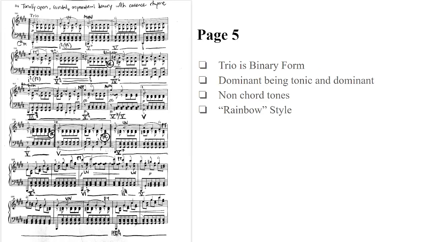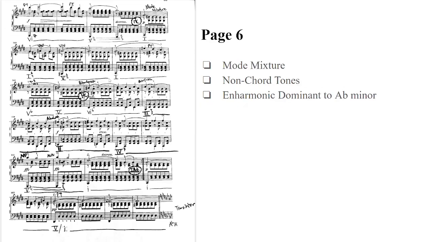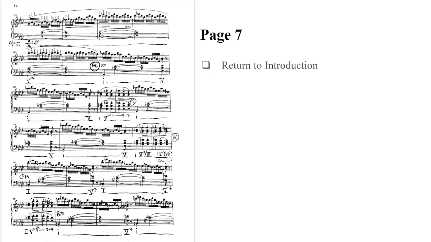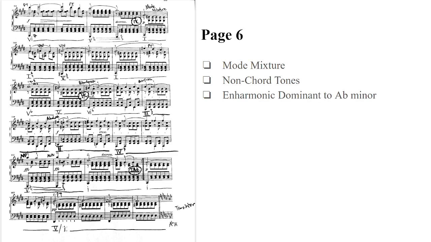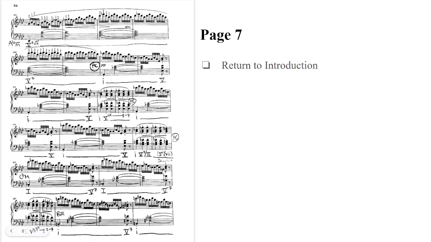So we took a different turn in the trio. We're finally coming back, but instead of going to 1, we stay in dominance. We add that flat 9 to give it some character, and we arpeggiate that, and finally, we get back to A flat minor.